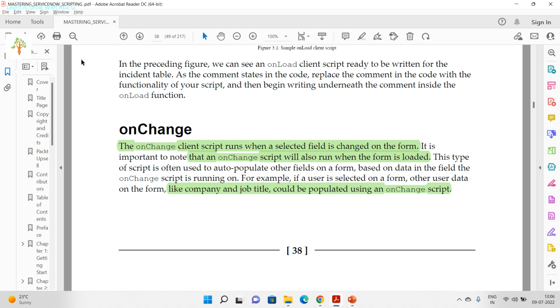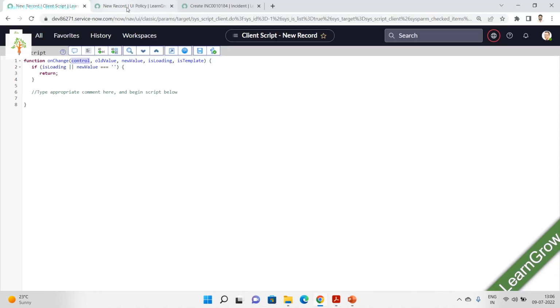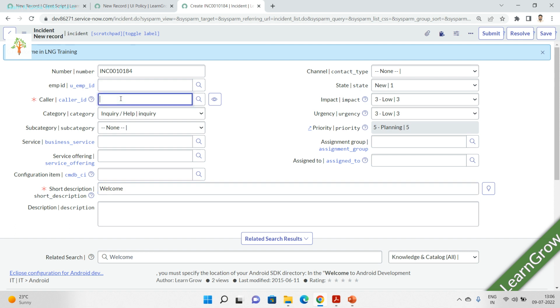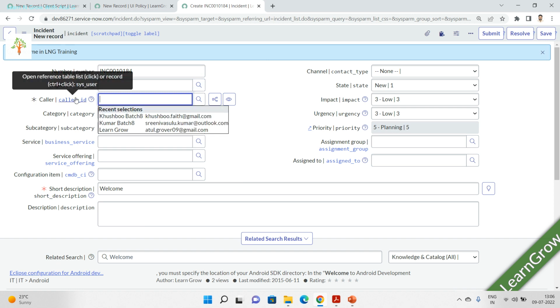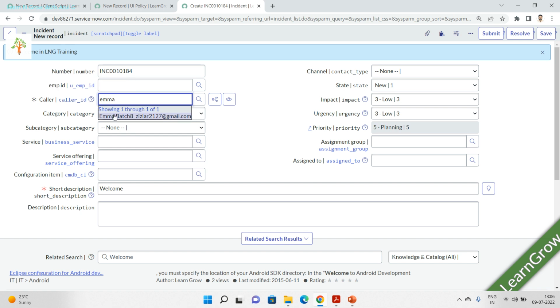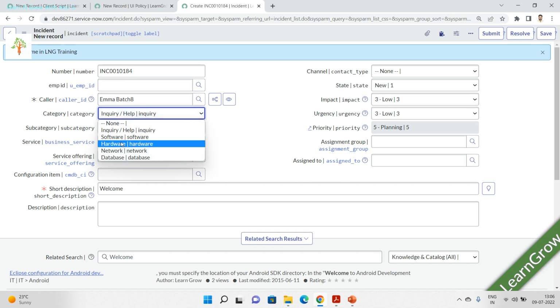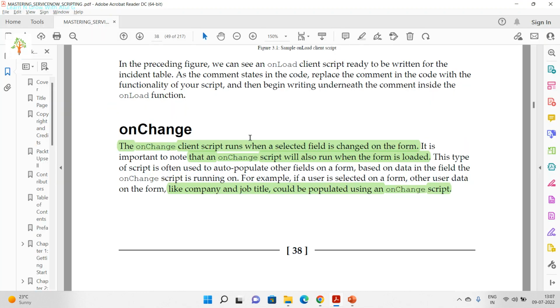So onChange says that if I change the username here, let's say I'm putting my name, learn and grow. If I run a script on the onChange, if I'm changing the caller, maybe I can put EMA here, then the category should also change to software. This is called the onChange, meaning by changing one field, whatever action you want to do, you can do in the onChange. Okay, so let's discuss what this particular thing does for us.